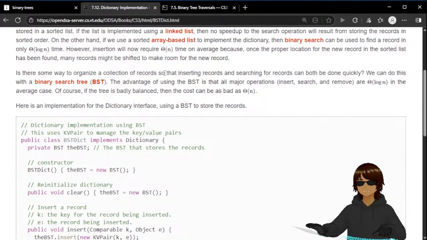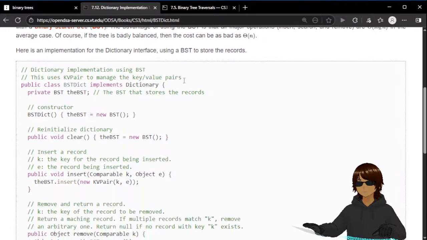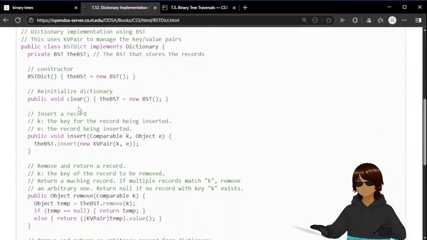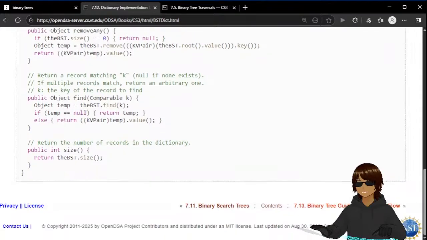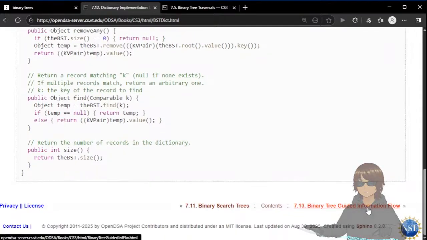Is there some way to organize a collection of records so that inserting and searching for records can both be done quickly? You can do this with a binary search tree. The advantage of using a BST is that all major operations are Θ(log n) in the average case. Of course, if the tree is badly balanced, then the cost can be as bad as Θ(n). Here is the implementation for the dictionary interface using a BST to store the records. We have insert, remove any, find, and then size.